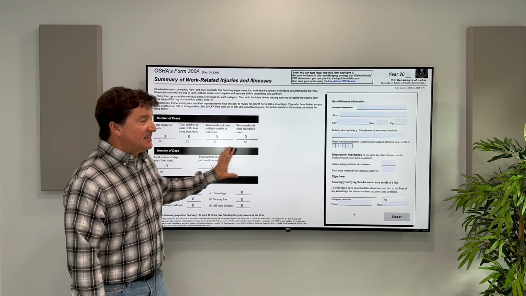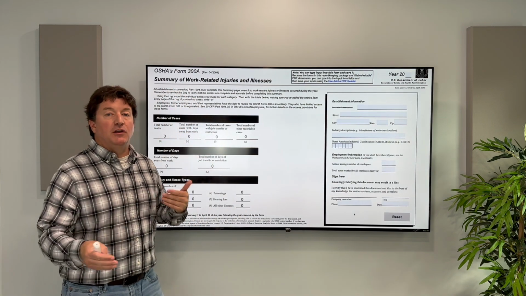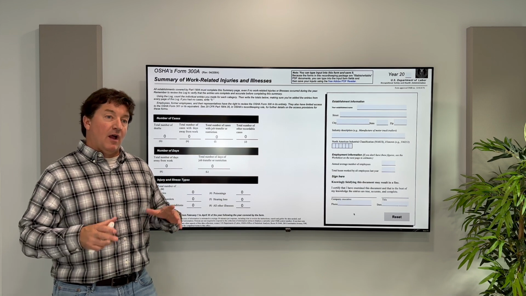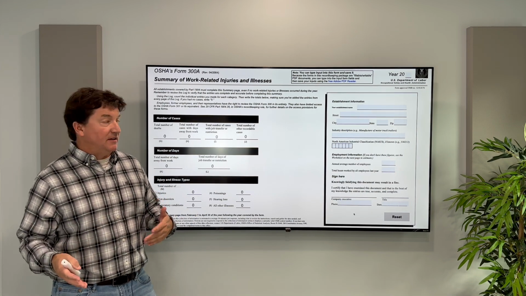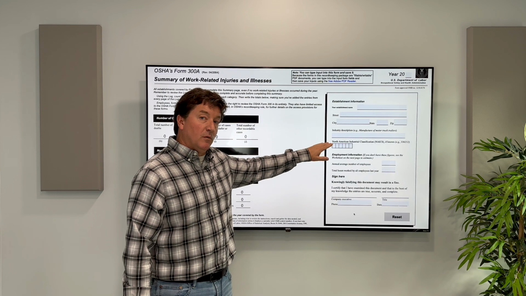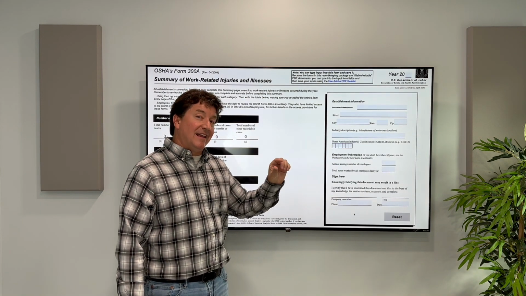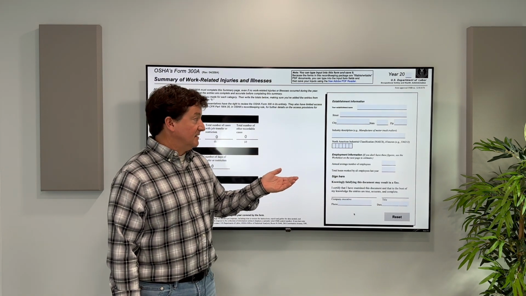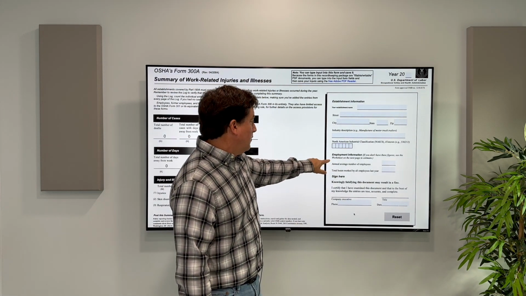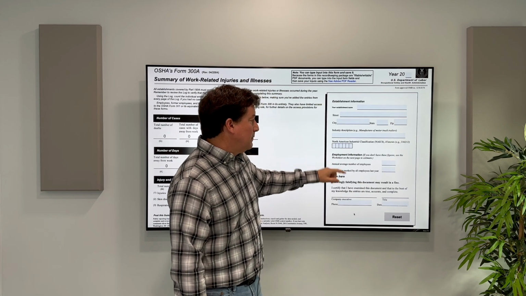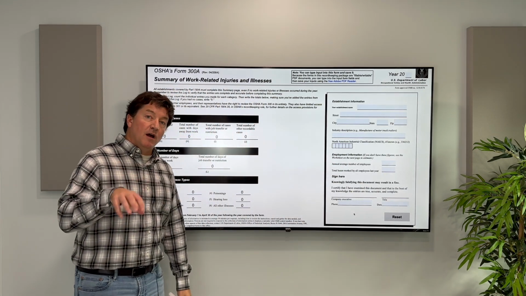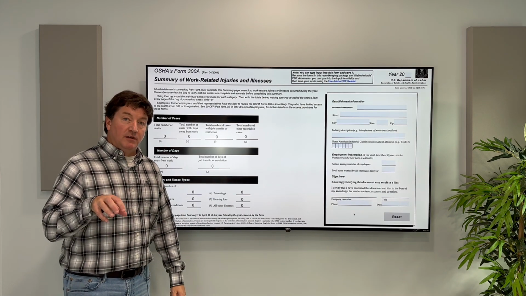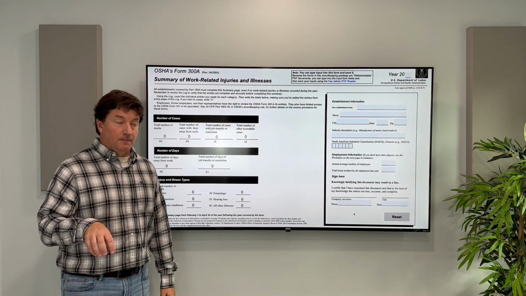OSHA uses this information to compare you against other companies in your industry. So they want to know how are you stacking up against other companies, and that's why that code is important. We want to make sure we are in the right category to be compared against the right kind of other businesses. Here, we're going to have the annual average number of employees. So per company, we're going to have the average number of employees for the company there.